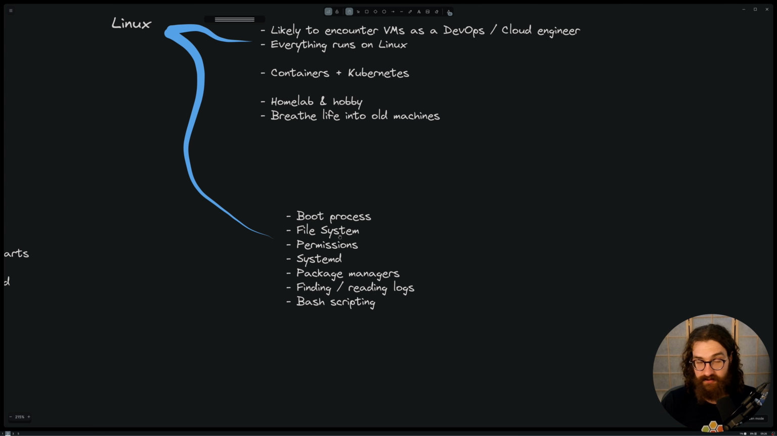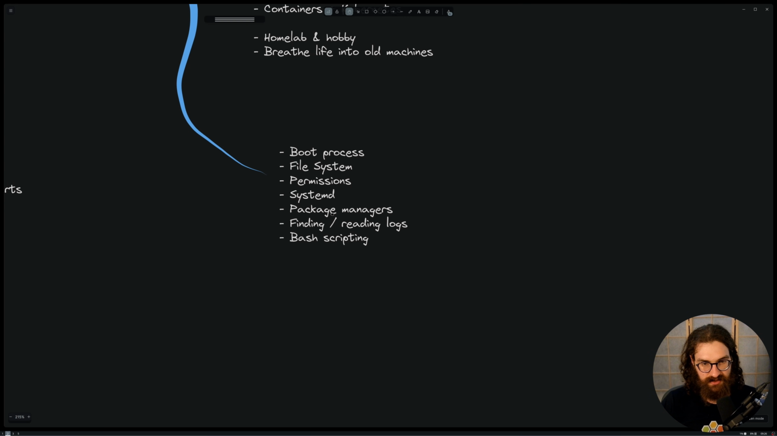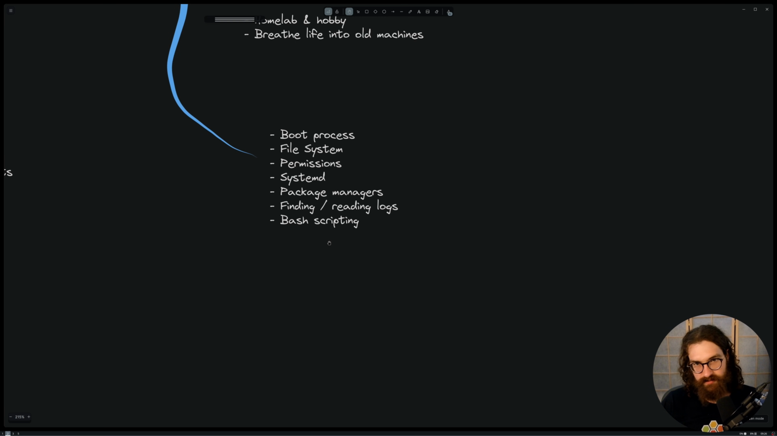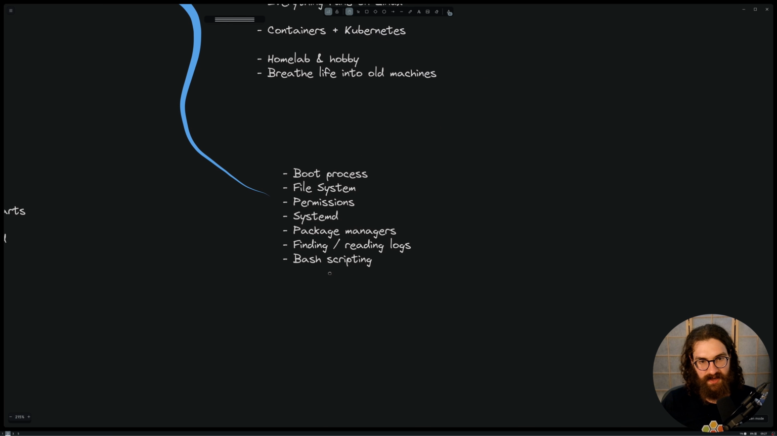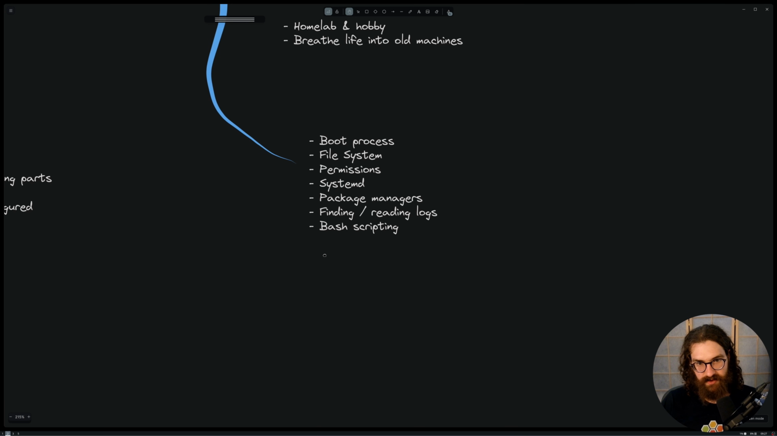It's important to know about file systems, about permissions. You need to know how to interact with systemd, because all main distros now run on systemd. You need to know how to work with package managers, how to update packages, how to remove them, how to install them. You need to know how to troubleshoot, right? Finding the logs, reading the logs, debugging. All these kinds of skills are super important in your career as a DevOps engineer, and all of these are learned by learning Linux. And finally, there is bash scripting.